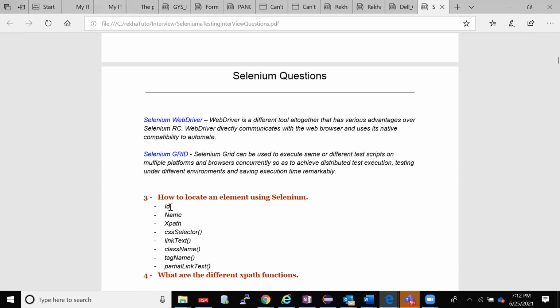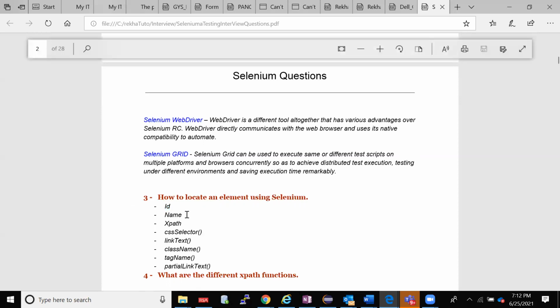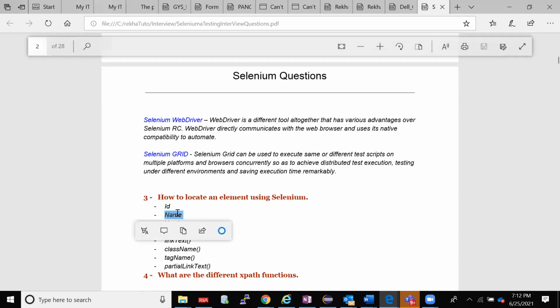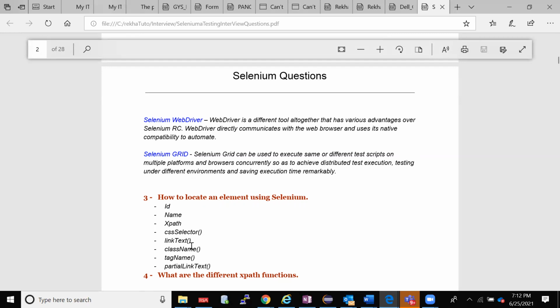Okay, so the first preference. One more question they'll ask here is, which is the fastest element locator in Selenium? You should say ID. First we'll search for ID, then name, then XPath, and so on. The preference is given in a hierarchical way.